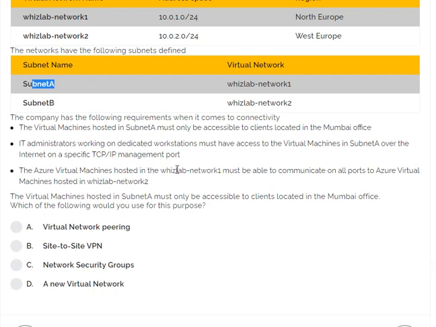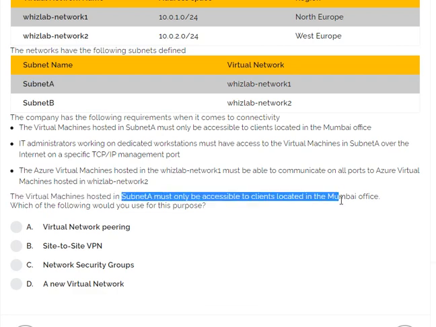Second requirement: IT administrator working on the dedicated workstation must have access to the virtual machine in subnet A over the internet on a specific TCP/IP management port. Third: Azure virtual machine hosted in Network 1 must be able to communicate on all ports on Azure virtual machine hosted in Network 2. The question here is asking that the virtual machine hosted in subnet A must be accessible to the client located in the Mumbai office. Which of the following will you choose as the correct answer?